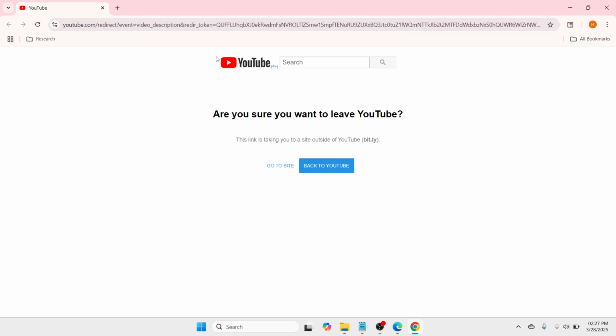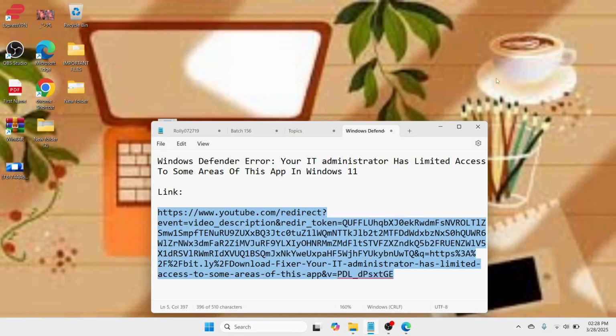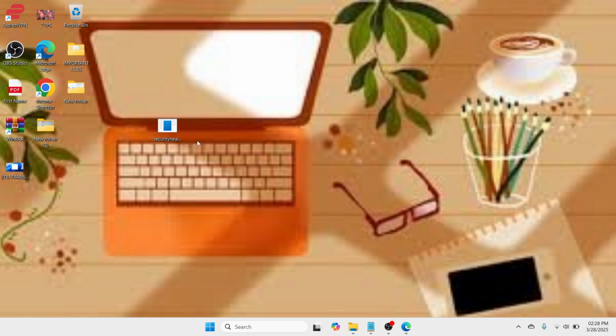It will ask you to proceed, go to site, and it will now start the download. Let me just cancel this since I have already downloaded my security health setup. But in your case, you have to wait until it is downloaded. It will only take less than a minute, especially if you are connected to a strong Wi-Fi internet connection. Once you're done, simply close this window and proceed to the file that you have downloaded earlier.